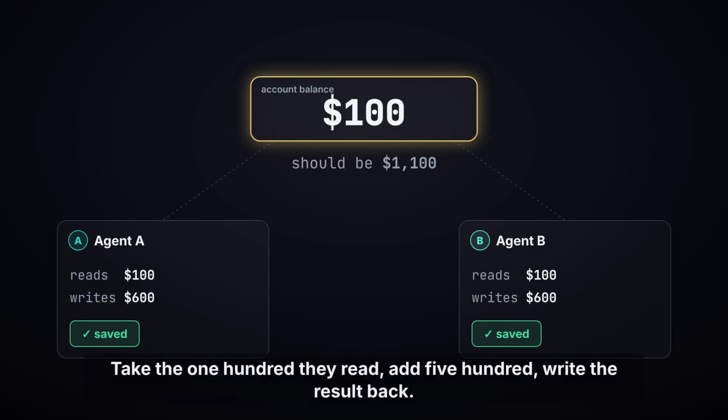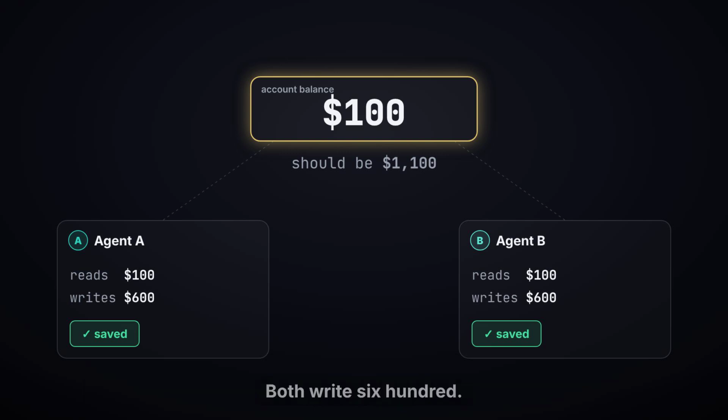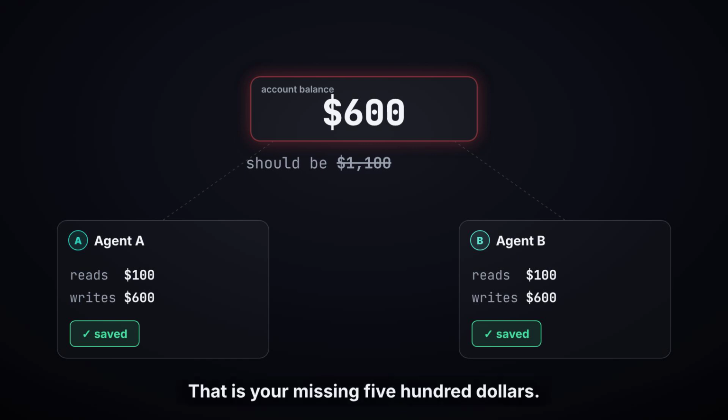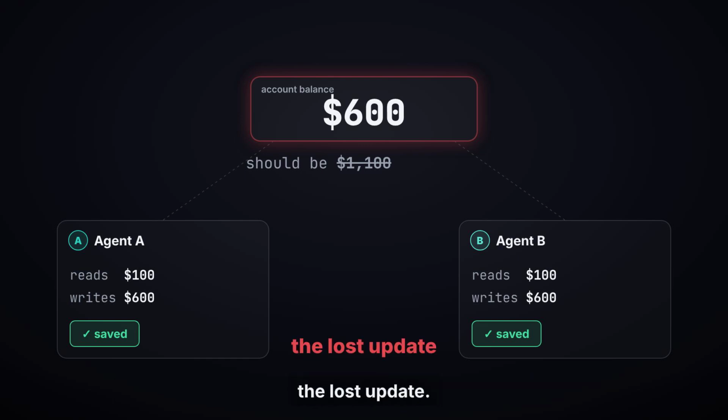Both of them, in their own application code, do the identical thing. Take the 100 they read, add 500, write the result back. Both write 600. A commits, then B commits, and B's 600 is the version that wins. There it is. That is your missing $500. Neither agent did a single thing wrong. Neither one ever saw the other. Each read a true value, then overwrote the other's work. This has a name that is almost too honest about it: the lost update.